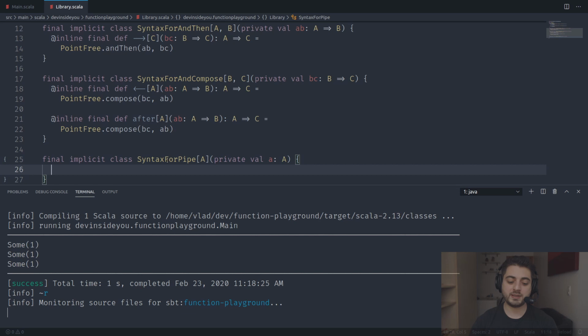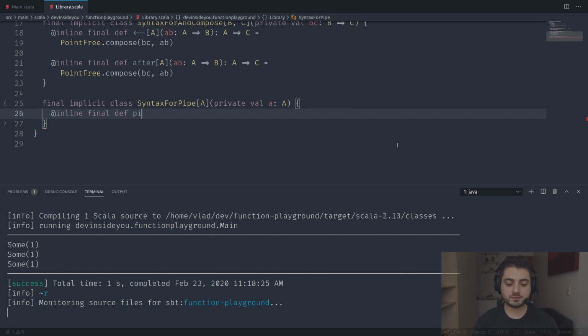I will, though. So let's do the same at inline, final def pipe, and some B comes in. Okay, so the function from A to B comes in. Okay, and B comes out. And all it does, it just applies this function. Okay, A to B, A. Like this. All right. Let's also have another syntax.